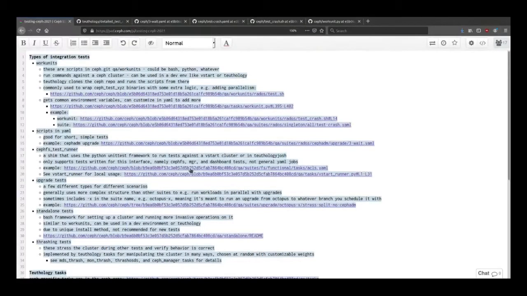But you'll see if you're looking through the test suites that there are different formats and different styles that are used in different places. So there's no one right way to do things.